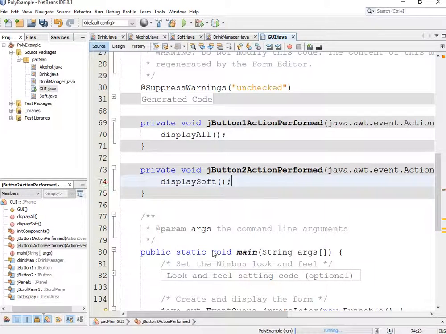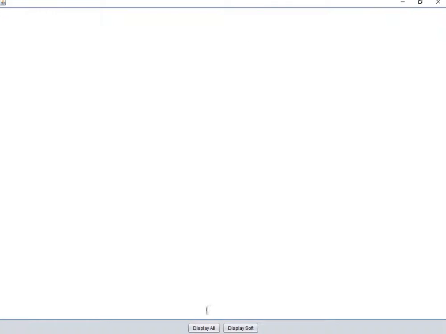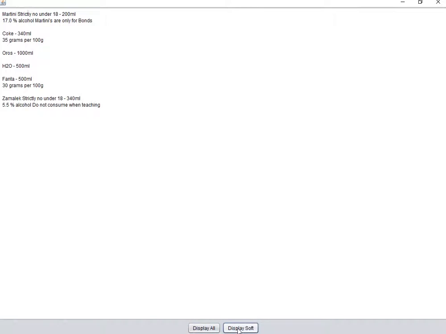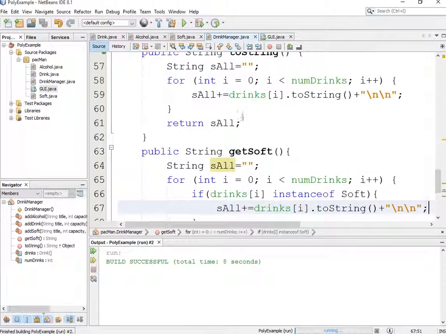Display soft, so the button is now an event, and that button will now be linked there. So now we display everything. If I say display soft, it will display nothing. It will display everything again. Why?